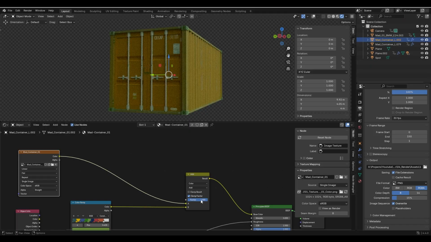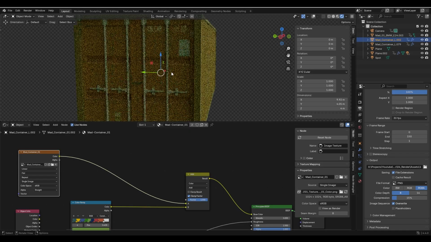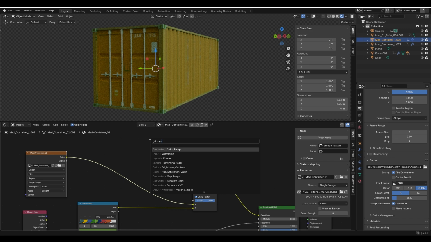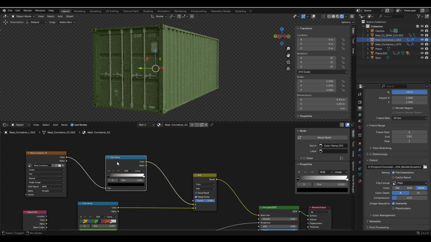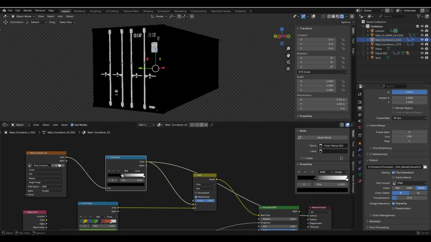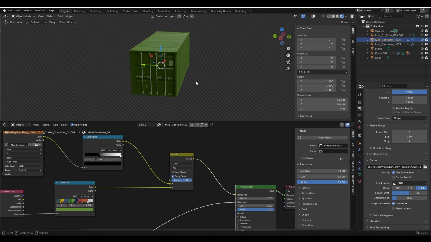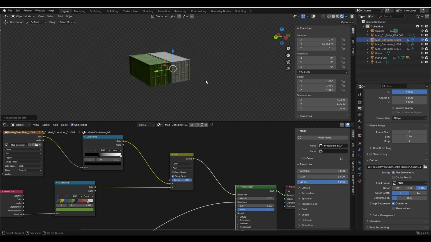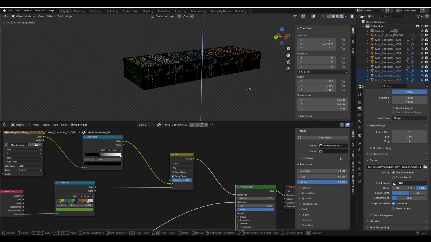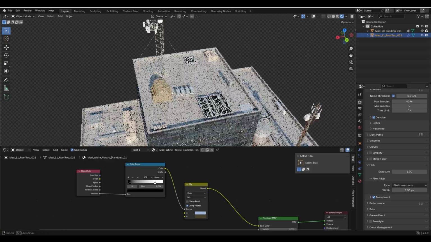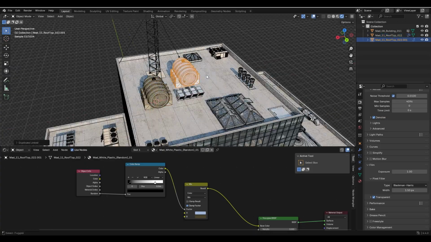But for the container, it needs a trick. When I use it for the container, the metal bar and stickers are also colored. So I add a color ramp and mask them. Then I mix it with the random color. And it's done. You can use this method in so many places.